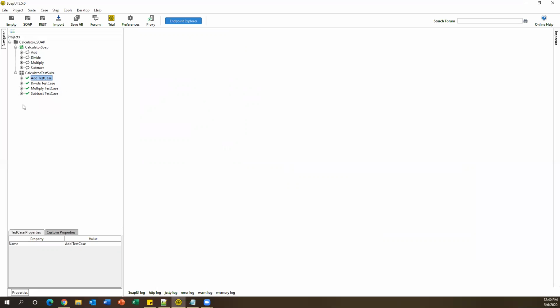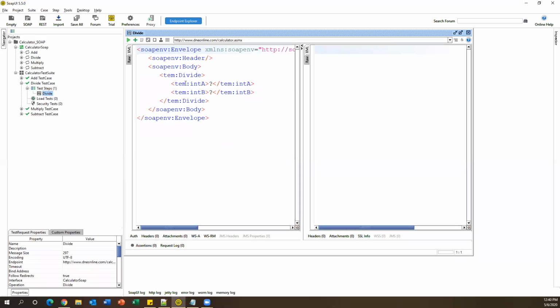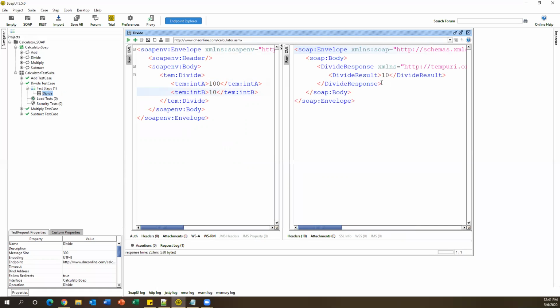So let us try to add the rest of the assertions. So let me just go to the divide test case and go to the step. And here I'm passing some data. Let's say 100. I'm passing 10 here. And then run the test once, and here 10 is the output.